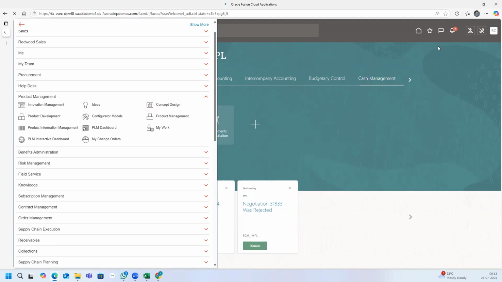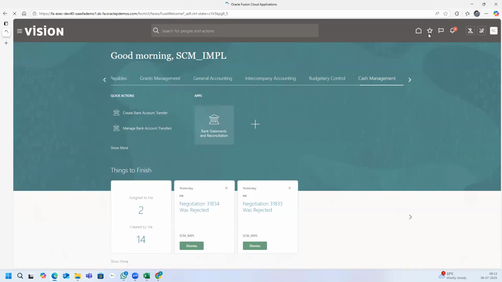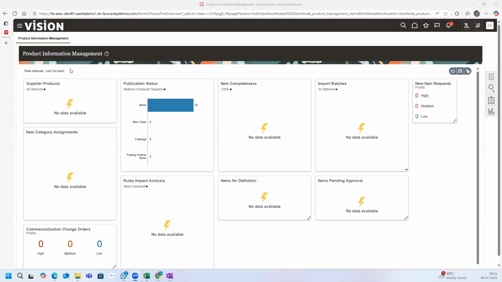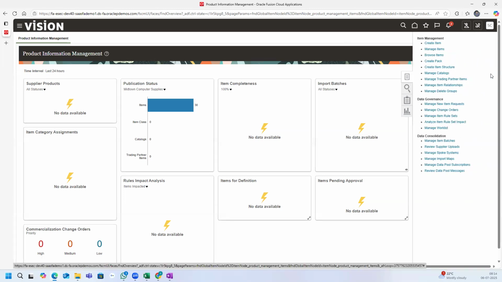The moment we are in that screen, we can click on this star. So we reach the product information management. From here, if you want to create an item, you need to click this, which is called a task, and here we need to select create item. This many navigations we need to do.